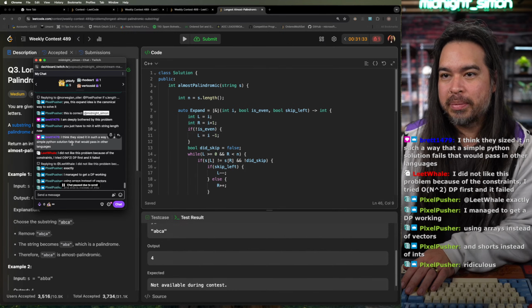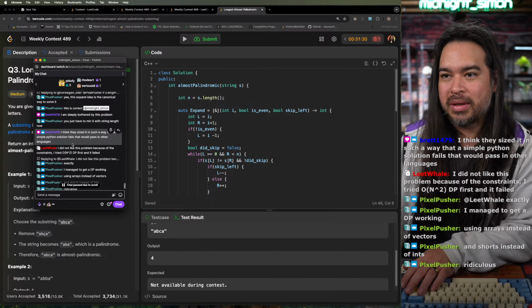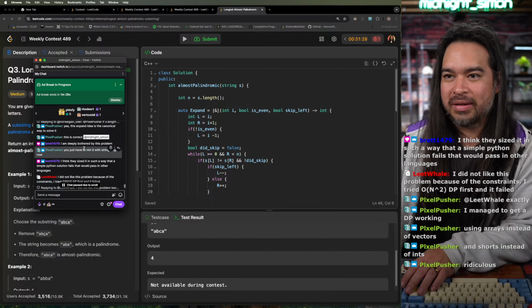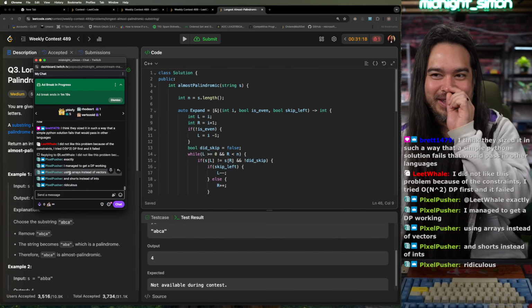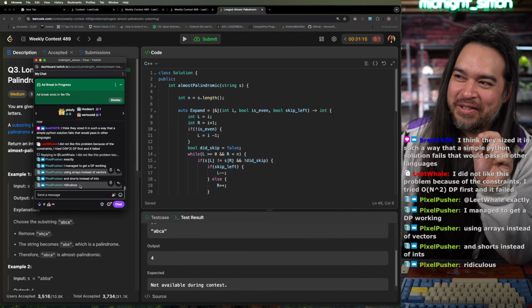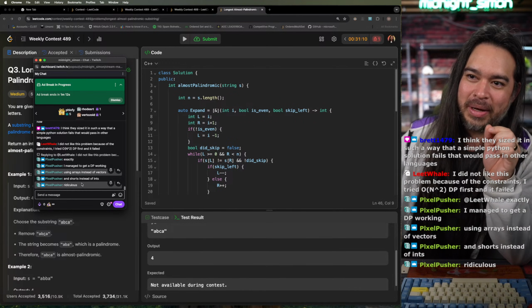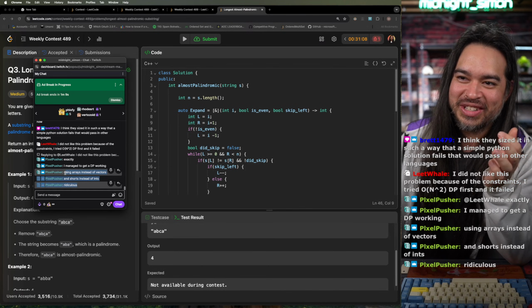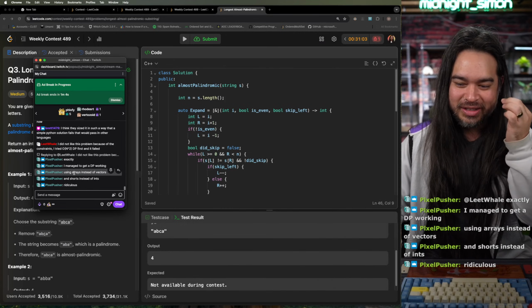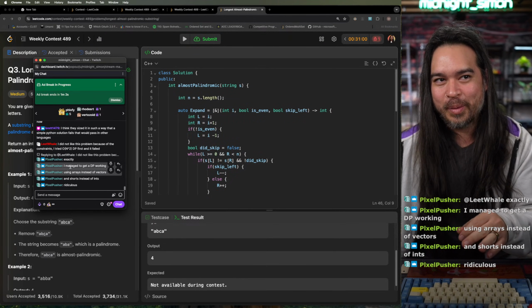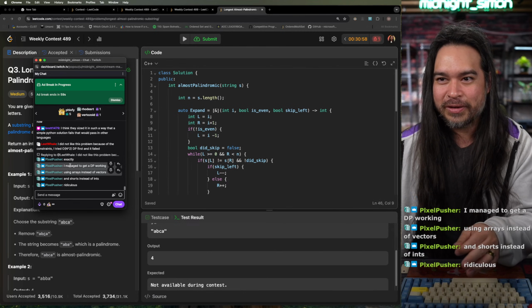I did not like this problem because of the constraints. I tried n squared DP first and it failed. Dang. I managed to get DP working using arrays instead of vectors and shorts instead of ints. Dang, that's super optimizations. But when I'm able to get a DP problem to pass by making these weird optimizations, it's very satisfying, man. I'm not gonna lie, it's great when you can figure out one small trick that's just enough to put you over the edge.